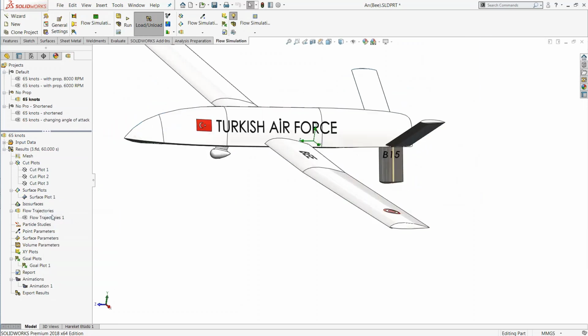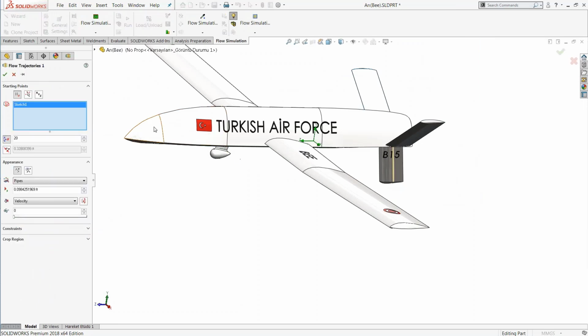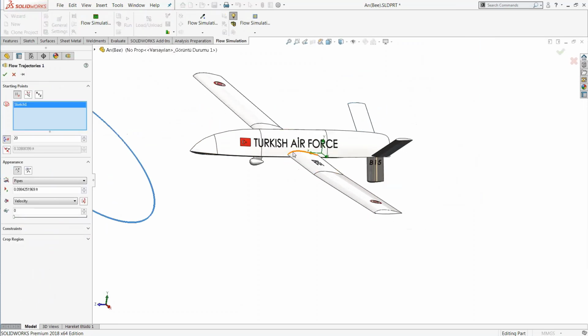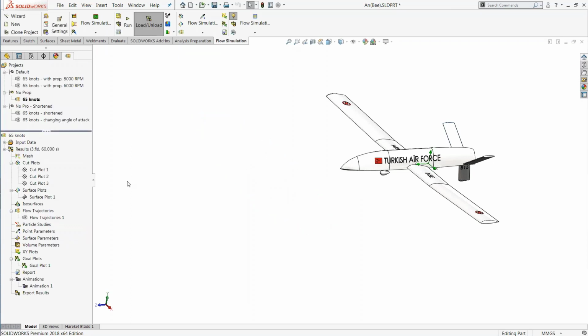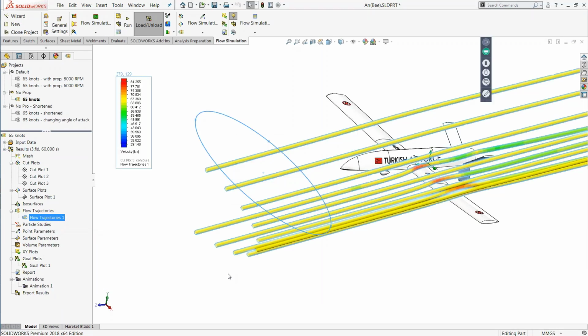And of course, everyone's favorite is to look at the three-dimensional flow trajectories. We can create these flow trajectories by either clicking on faces or edges of the geometry, or by drawing a sketch out in front and selecting that sketch as our starting point. And that will create a number of points in space and then draw the 3D streamlines where the air would go from those points. And we could do that with simple lines or oval shapes or whatever geometry you want.